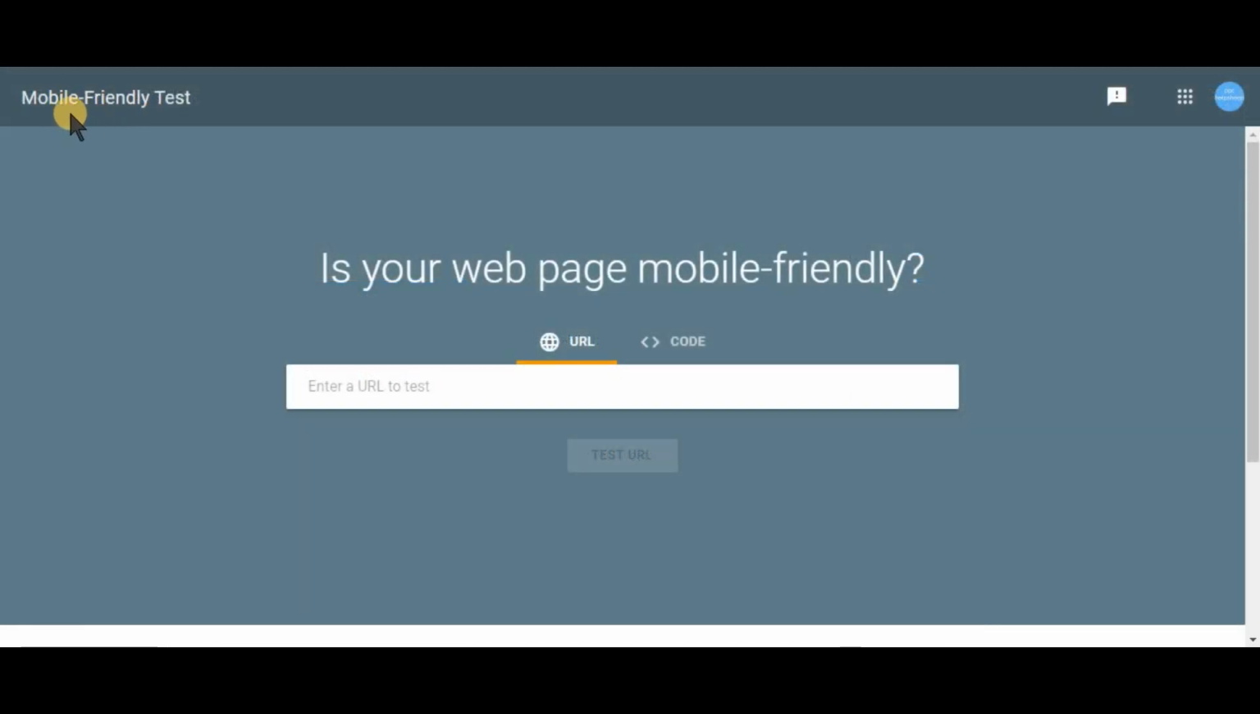So here is the first tool called Mobile Friendly Test. It's from Google and this site can tell you whether your web page is mobile friendly or not. I will link the URL below this video in the description and you can reach it easily. So let's begin with the test. Basically you just need to copy paste your URL here into this search box and then start the test.